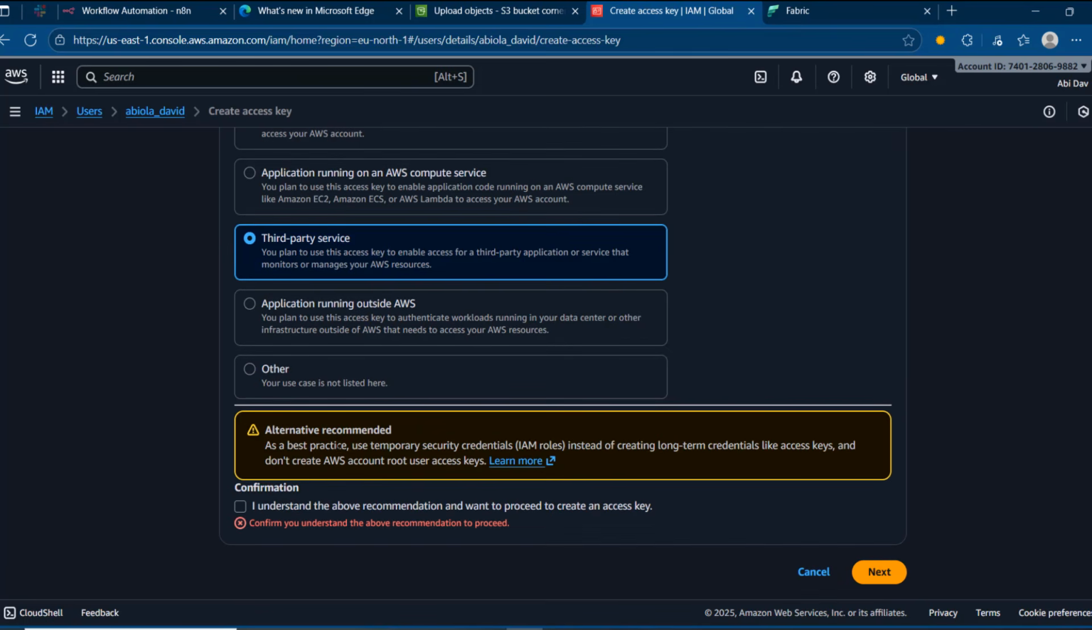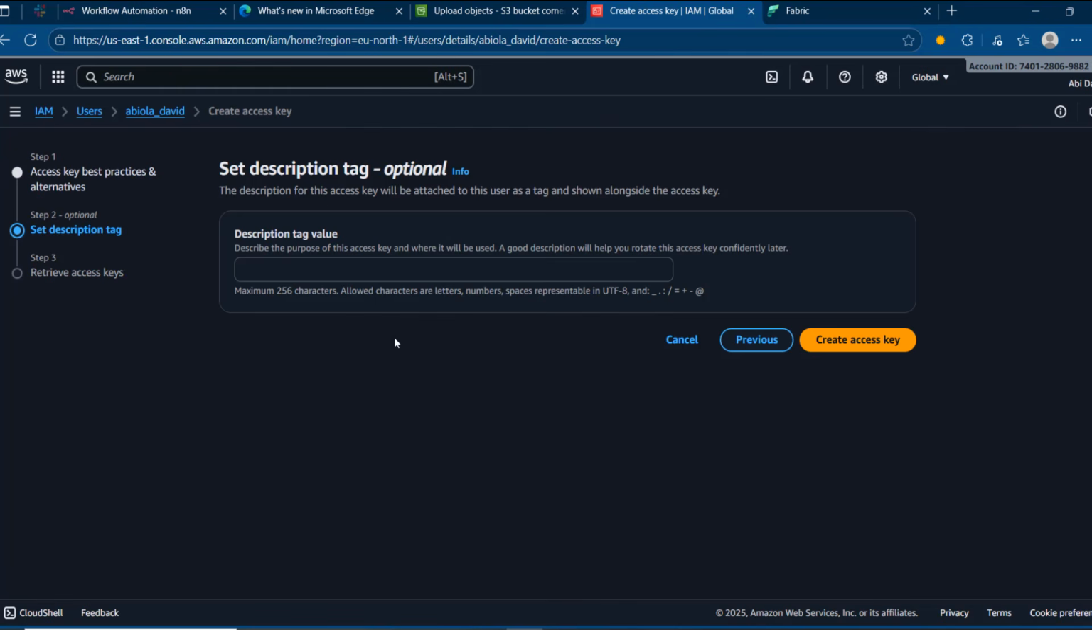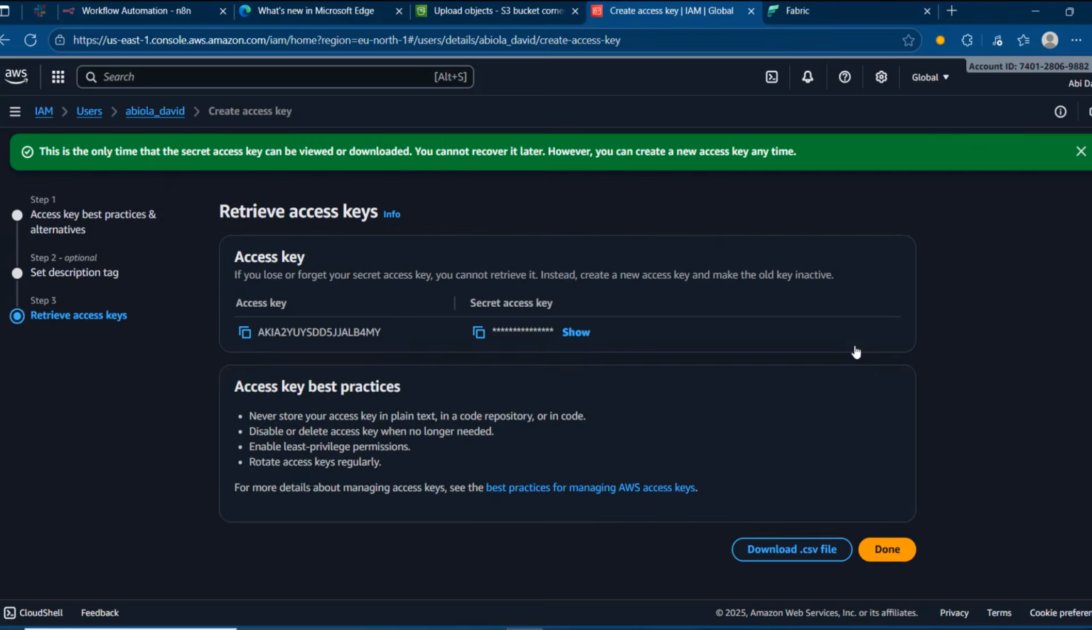on next. Oh, by the way, I need to confirm whether the above recommendation and I want to proceed. Yes, I'm happy. Click on this and click on next. And we can give a description if we choose, but this is completely optional. So I can forget about this and click on create access key. And this is now created nice and easy.